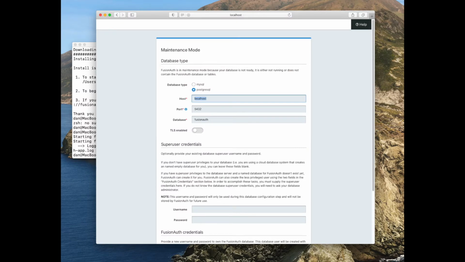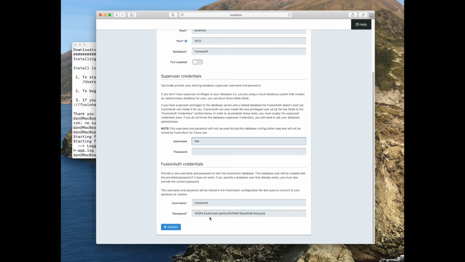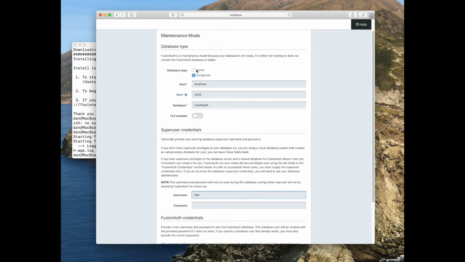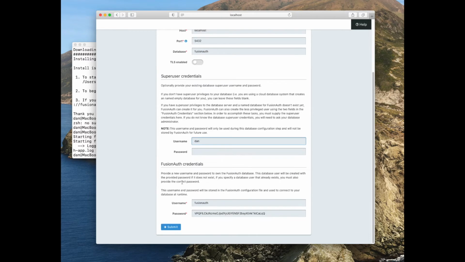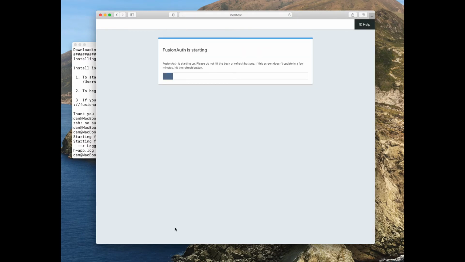This takes us to maintenance mode, which asks us a few questions about how we want to configure this instance of FusionAuth. The most important one is the superuser credentials. These are used if you don't set up the database previously. So FusionAuth will take care of setting up the database. And then we also have the FusionAuth credentials. If you want to set the username and the password to something non-standard, you can go ahead and modify these. That password is a randomly generated string. All right, and then just last thing, make sure that you're pointing to the correct database type and location of your database. So FusionAuth is now configuring.